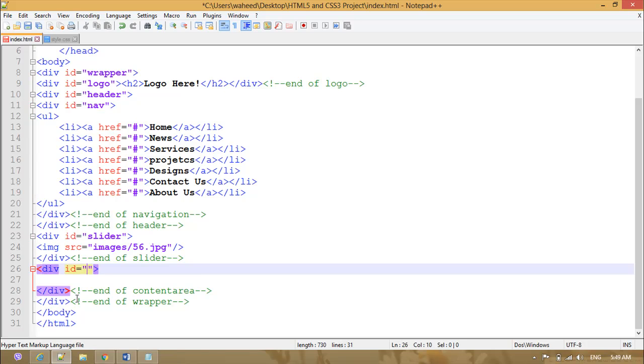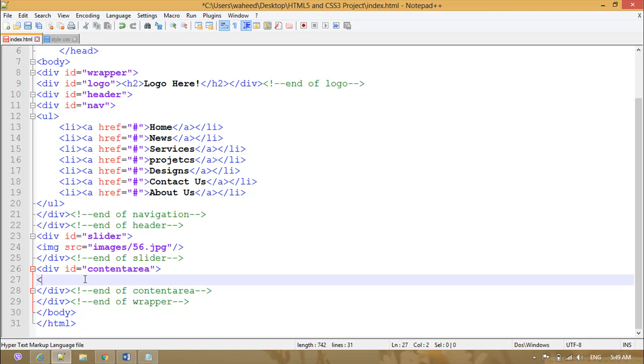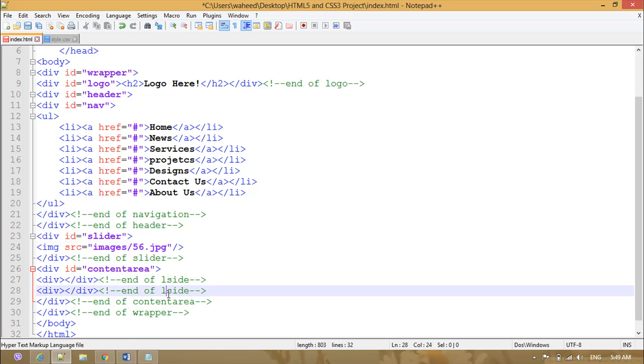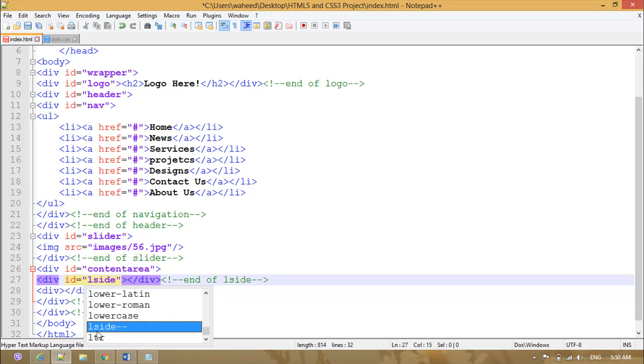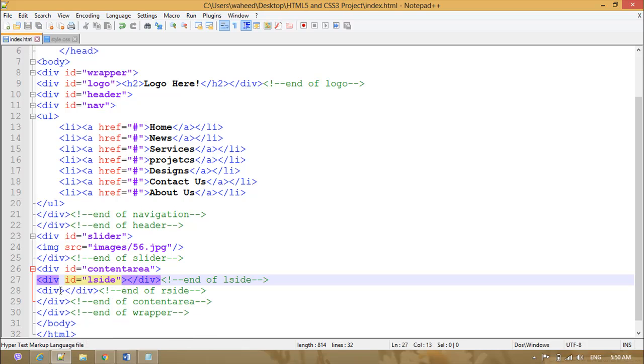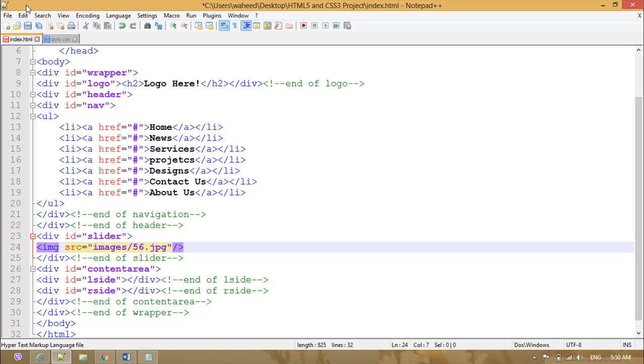id equal sign, double quotation, contentarea, content area. And inside this content area we are going to define two more divs, start div, close div. You can say side comments, L side means left side part, and you can duplicate this for R side, right side. Create the id here, id equal sign double quotation, L side. First we are going to work on L side, and after that we can work on R side. You can save this.